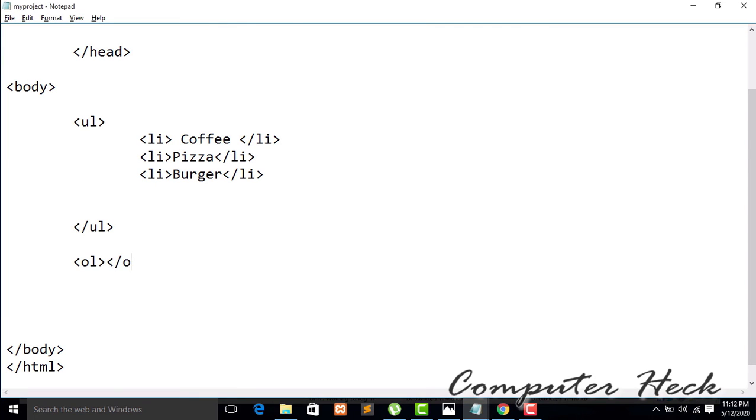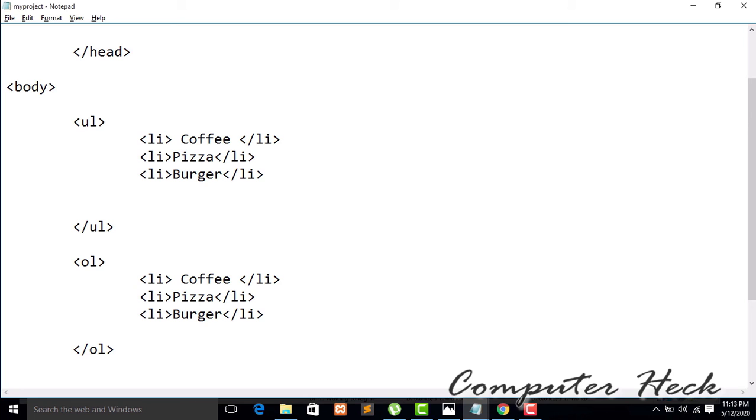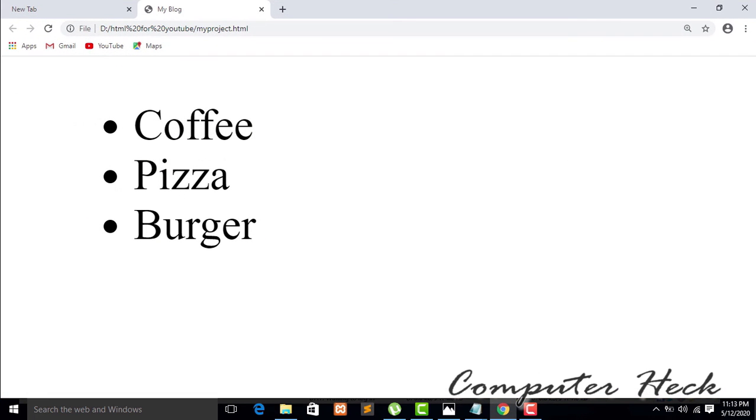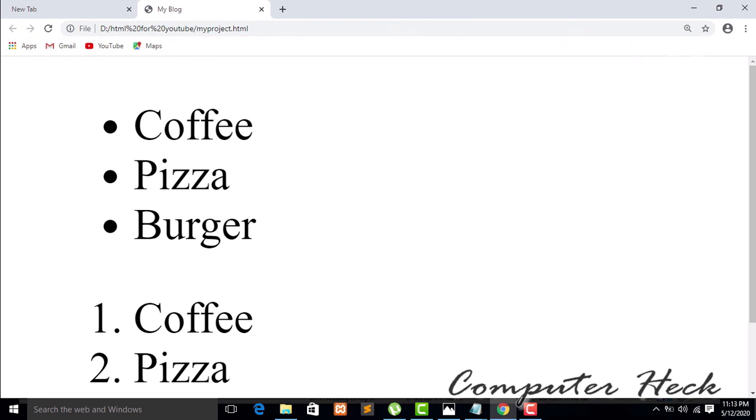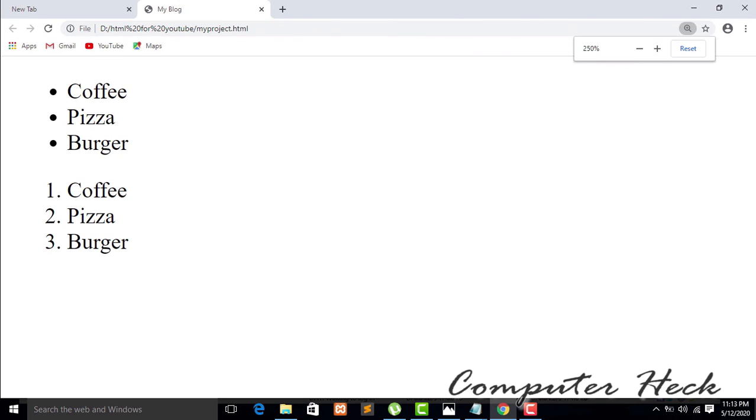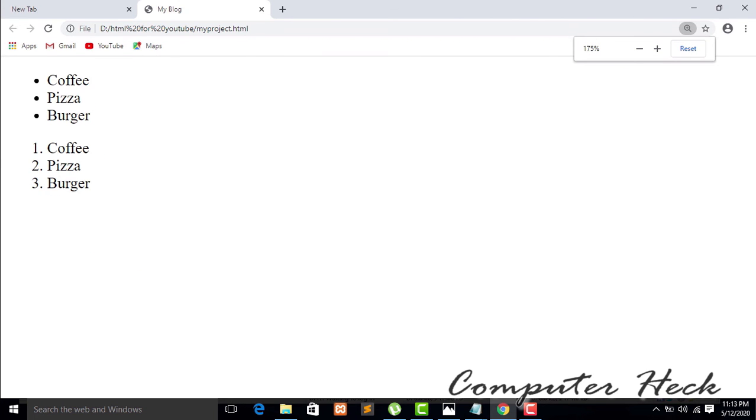And now I'm giving here an ordered list. The ol opening and ol closing tags are used for an ordered list. Now I'm giving here the same data. Now save it and refresh. Now you can see the difference. The first, unordered list appears with bullets, and the second, ordered list appears as 1, 2, or in counting form. Now zoom back, you can see clearly.